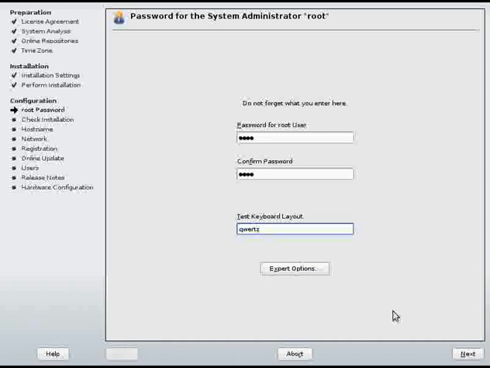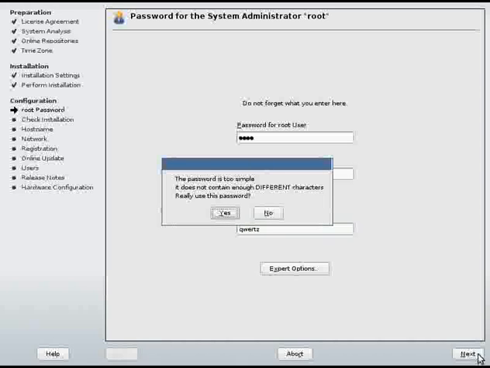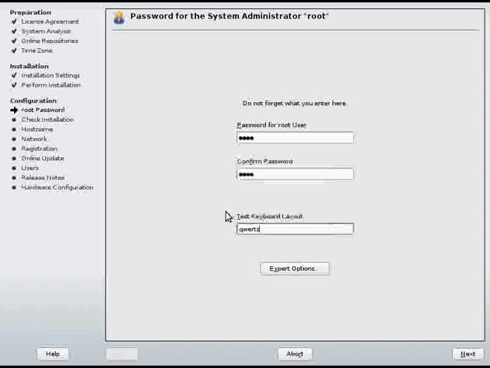If your password is too simple or too short, a pop-up will warn you that you're creating an insecure password. A good choice of password would be a mix of upper and lowercase characters, mixed with numbers, and with more than 5 characters. In the expert options for the root password, you can change the algorithm which is used to encrypt the password on the disk, but this change is usually not necessary.